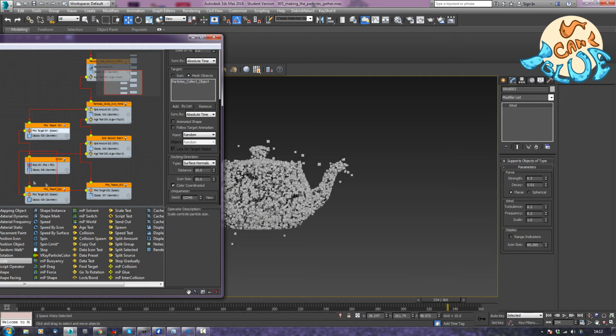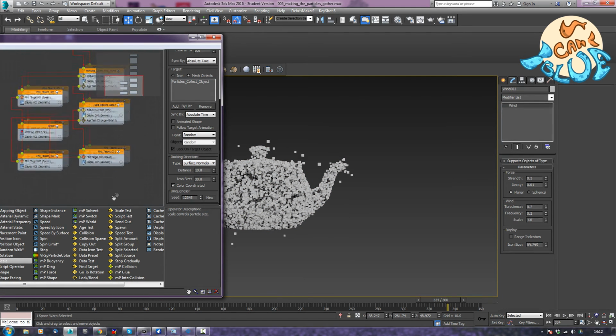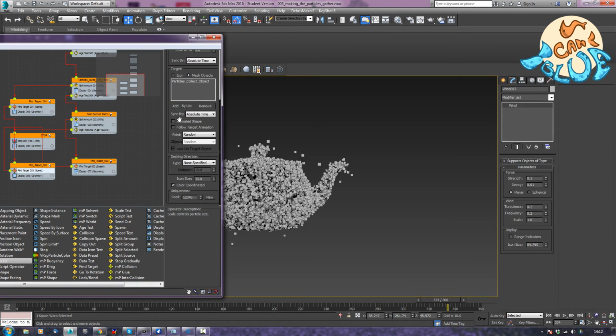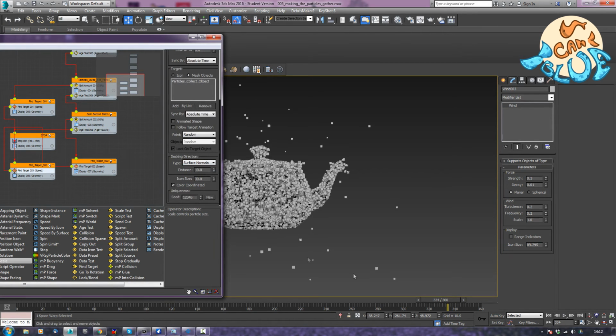There we go. And I'm going to do that again on this find target. Again, set the distance to 5, and I've got to let it do its update, obviously, because it's doing a lot of calculating. And again by surface normals. There we go.